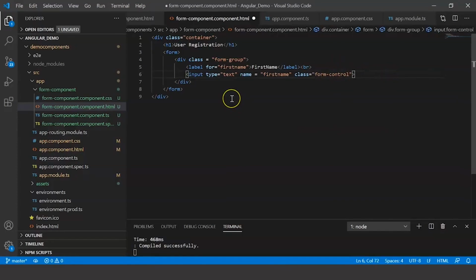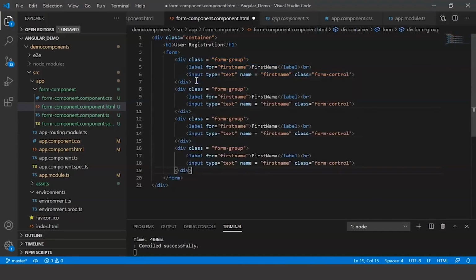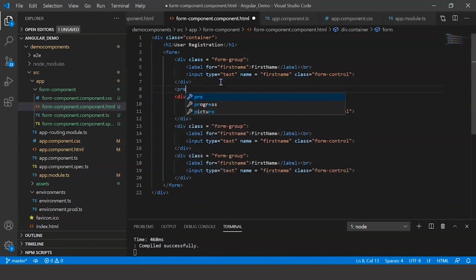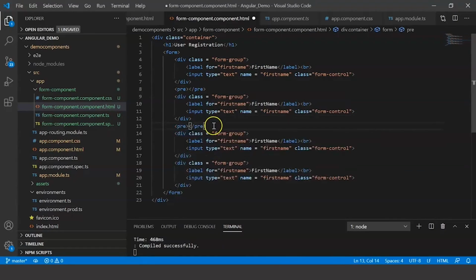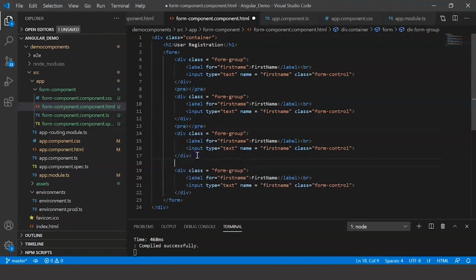So let me just copy this and paste it like 4 times. I'll also add the tag pre for spacing. Let's do that here. And finally, we'll have the button. So let's just add that here with a type submit. And let's just say submit on the button.